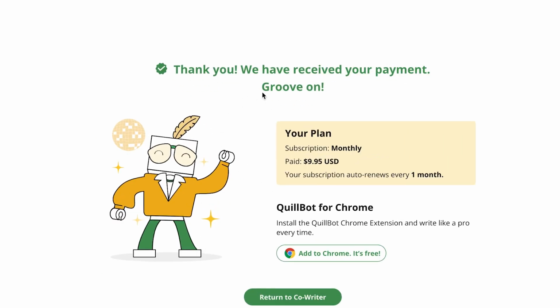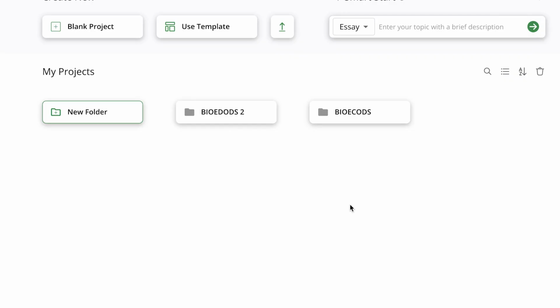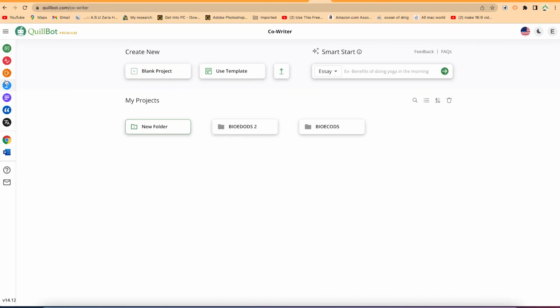Okay, so you can see, thank you, you've received your payment. Your plan is monthly subscription. So you can see return to the writer, and then you can continue. Now we have made the payment. So let's try to check out some features that we may have access to. For example, you can start with the paraphraser.